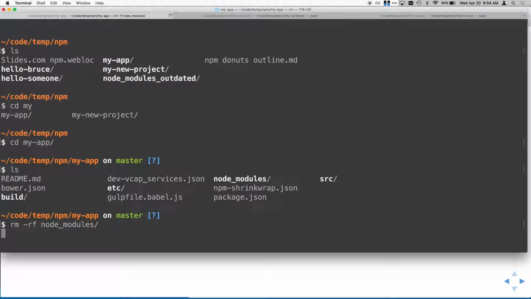All right, so what you'll do when that finishes is you'll want to bring in the dependencies that are defined in your package.json. So let's take a look at those while we wait.